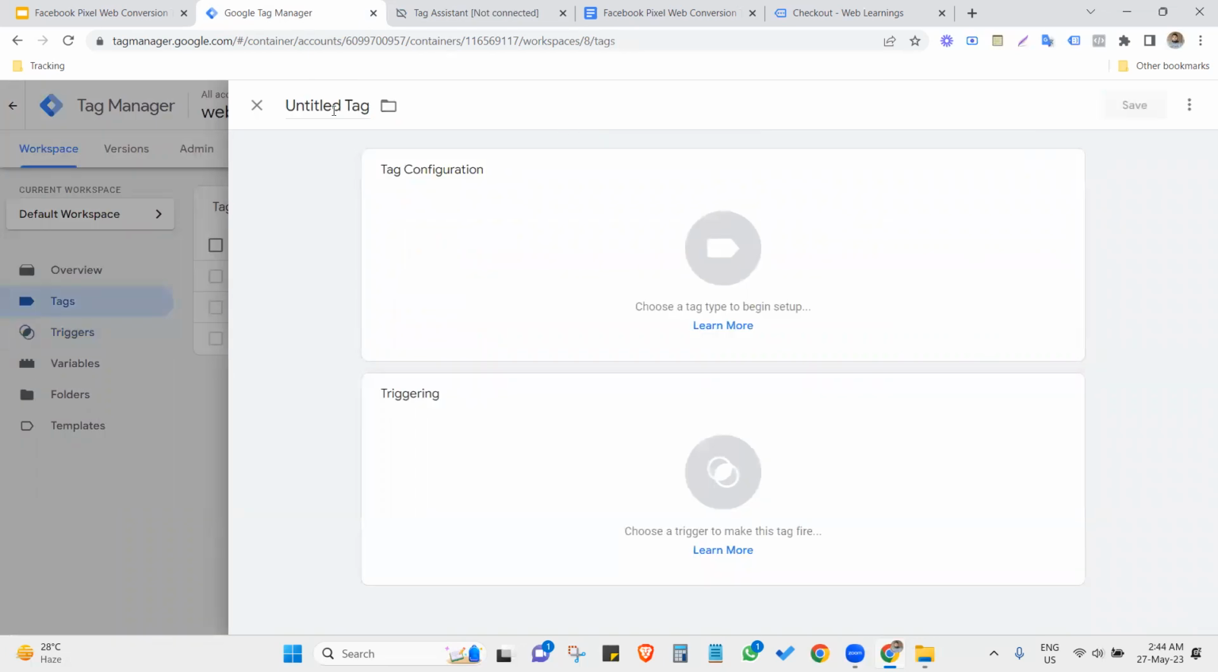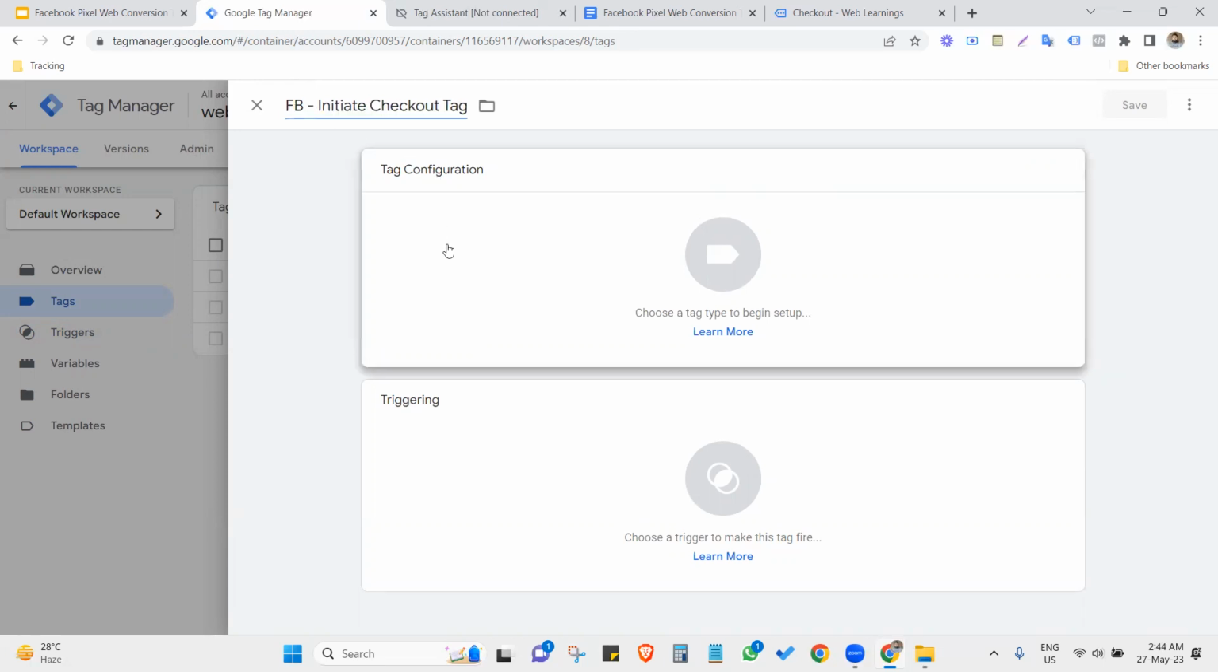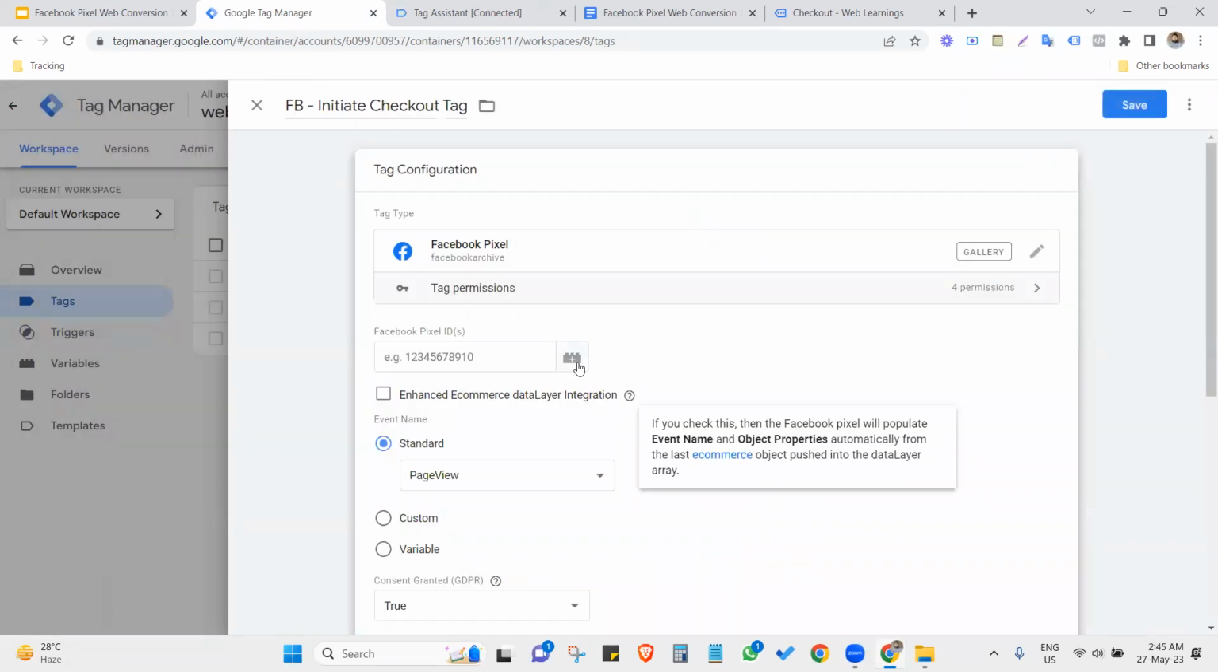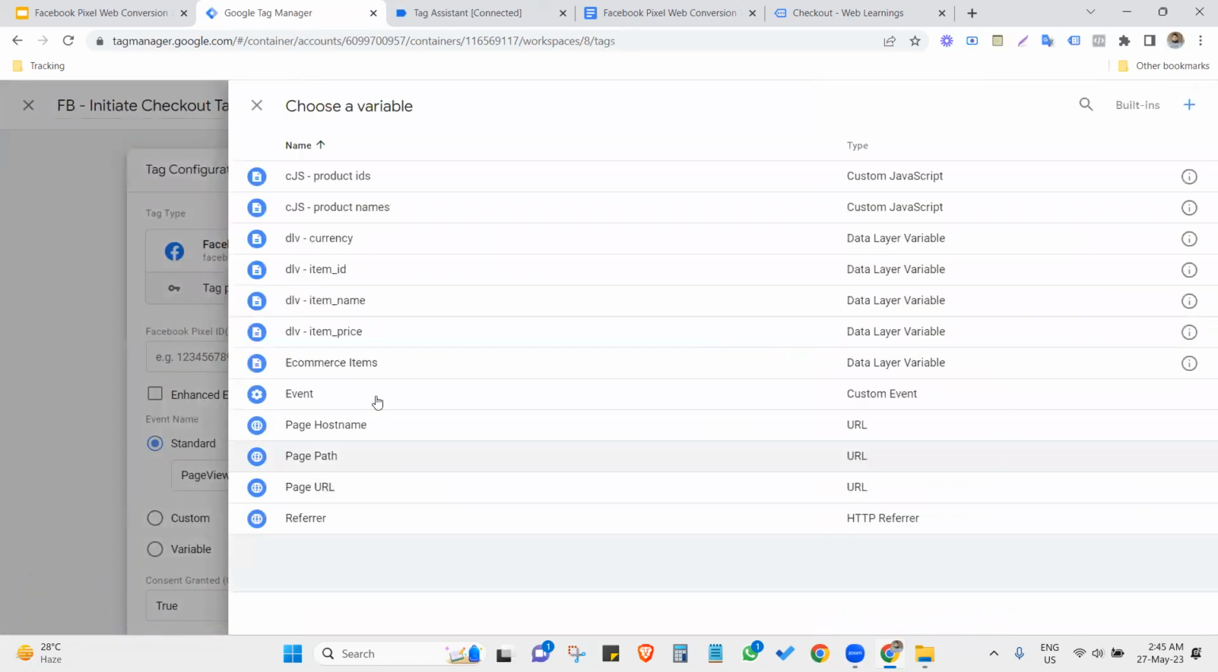Click new. At first, name it initiate checkout track. I can do this as if we are doing this for Facebook. Now click here and click Facebook pixel. From here we have to select the Facebook pixel ID. Where is it? We just copied it.